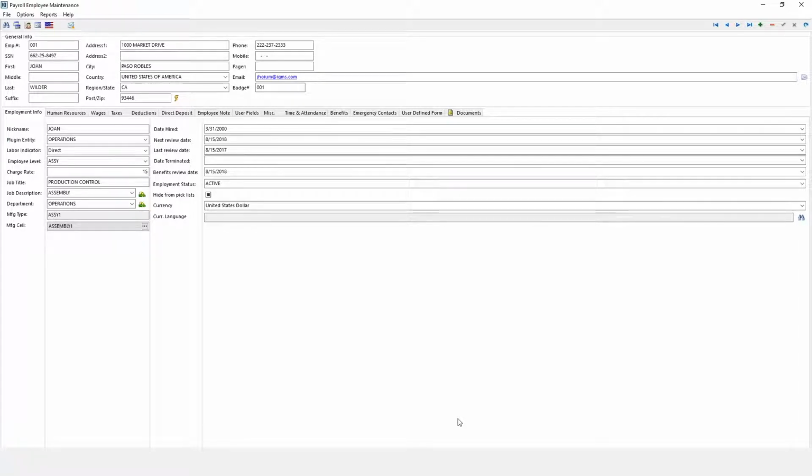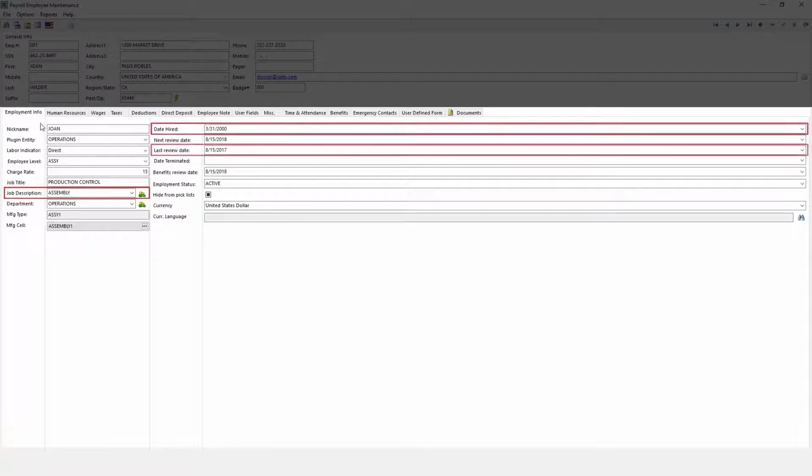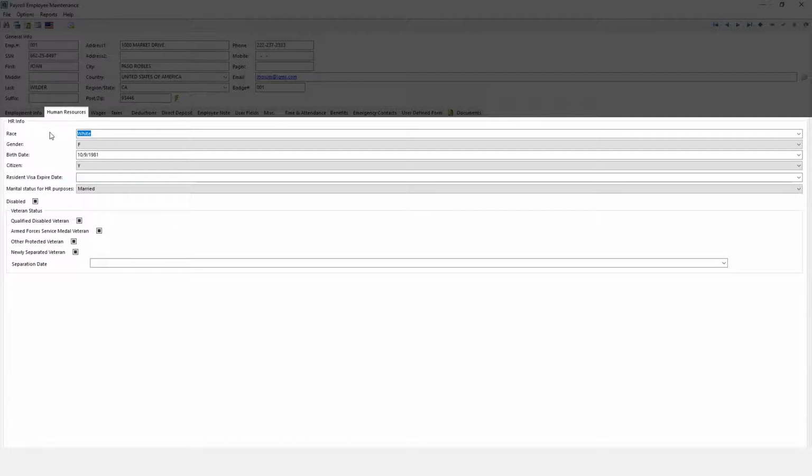As you can see, there are a lot of details about each employee that can be tracked in the Employee Maintenance module. The bottom of the screen provides many tabs that allow users to track different details regarding an employee, such as their information, including details about job description, hire date, last review date, and termination date. Users can also track basic HR information, which are the details that come over from the Applicant's Maintenance module.